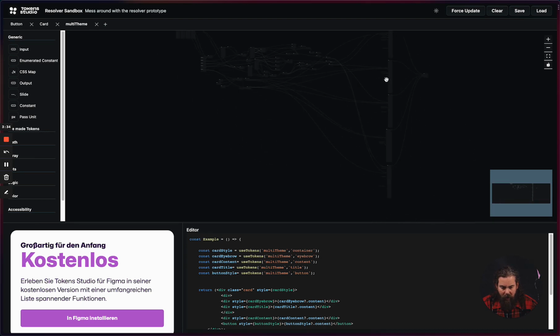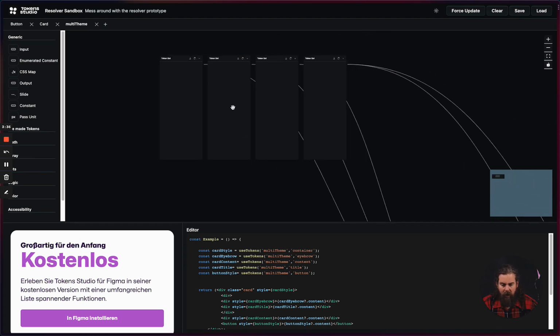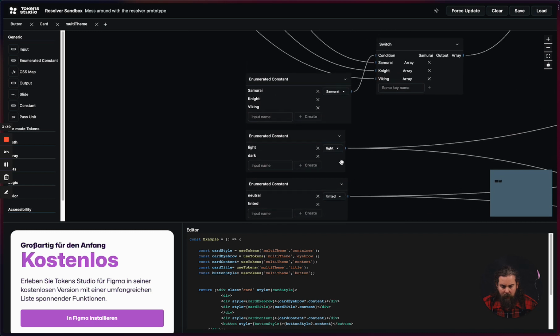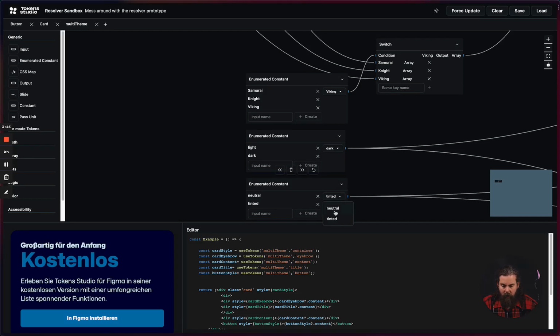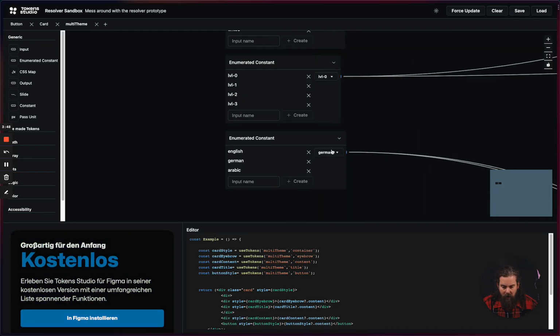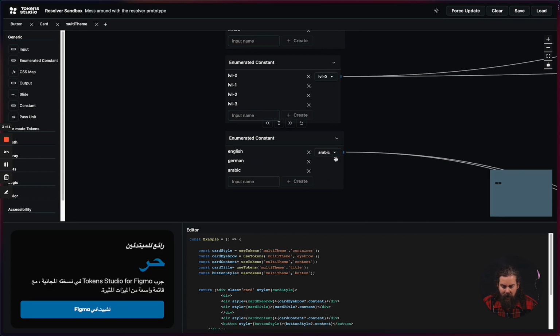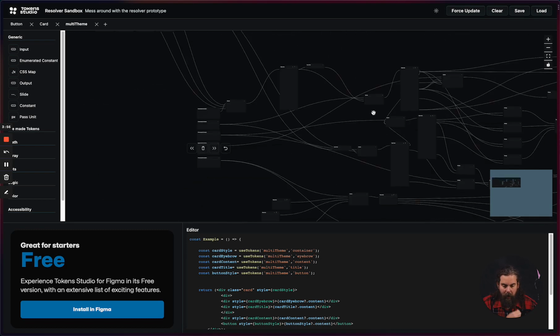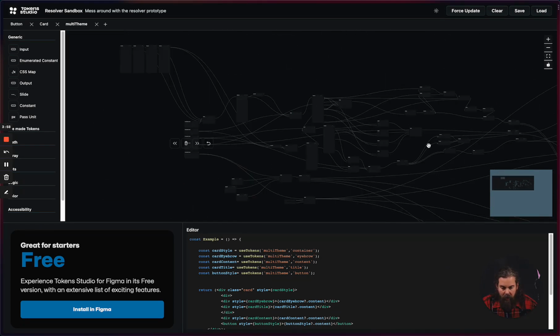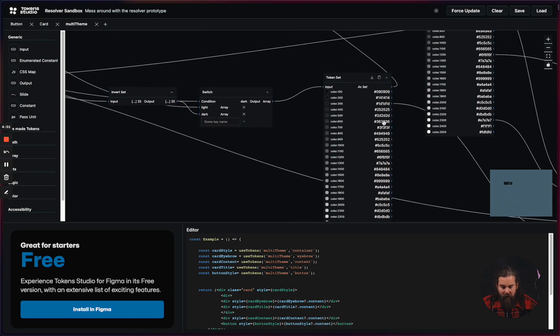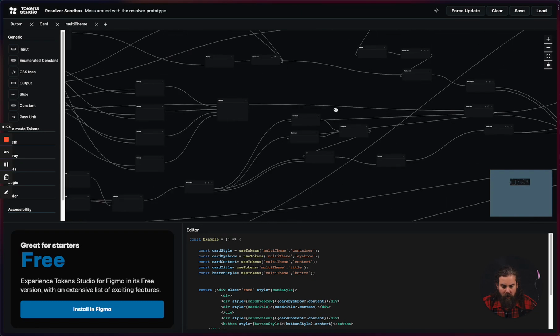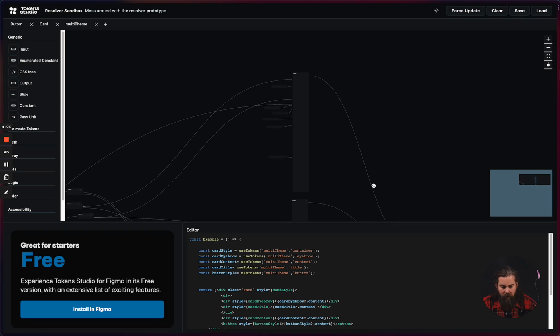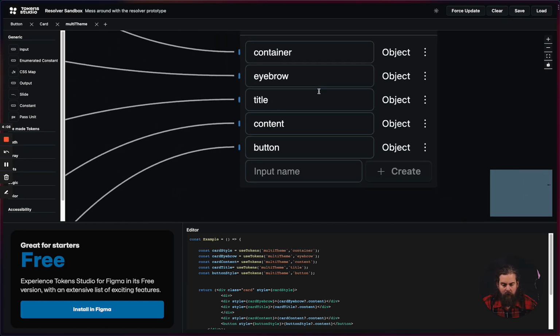Here you can see that the graph is a bit bigger. I start here with my nodes on the left side. I have a lot of enumerated inputs where I can switch my brand from Knight to Viking, Samurai. I can switch my mode, and I can even switch my surface to neutral. And the funniest one I love is Arabic. That's really good to switch to a right to left layout. We are missing that a lot in design tools. All this is very complex, but at the end it's just mapping stuff through to multiple CSS outputs that are then placed into the output.